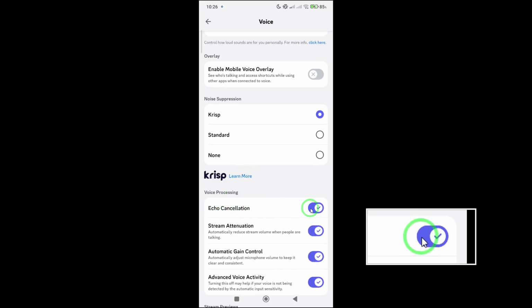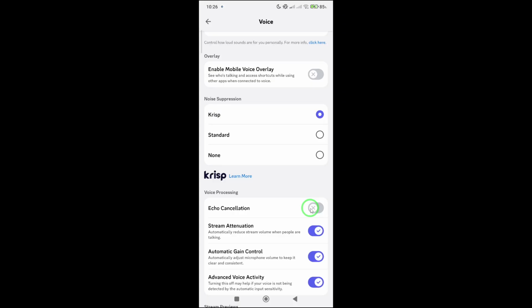Toggle off echo cancellation. This setting, when enabled, uses processing to reduce or remove echo by analyzing what you say and what others hear, which can sometimes create an artificial or delayed effect. Turning it off stops that processing, allowing your mic audio to pass through more directly.